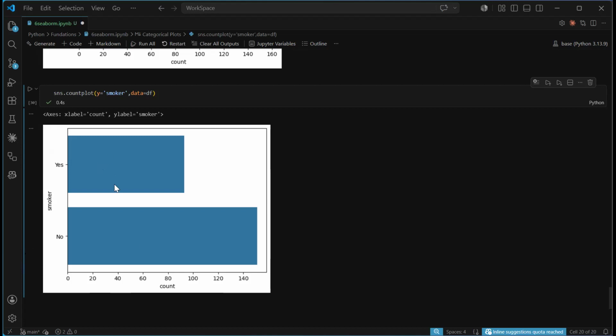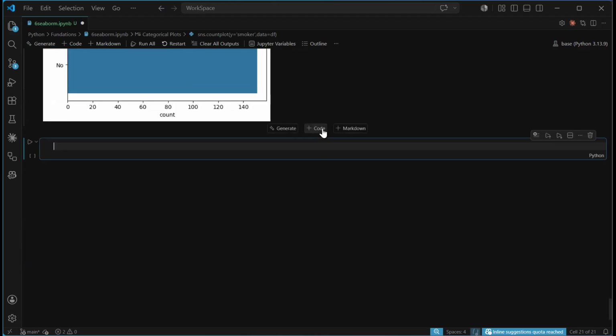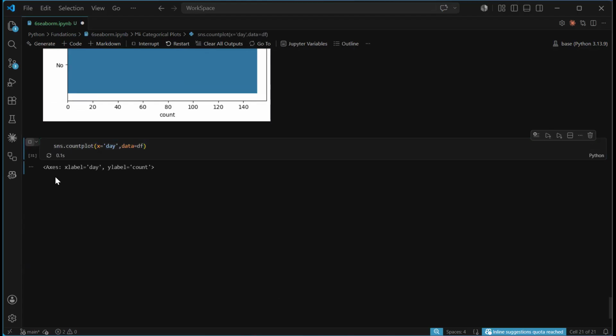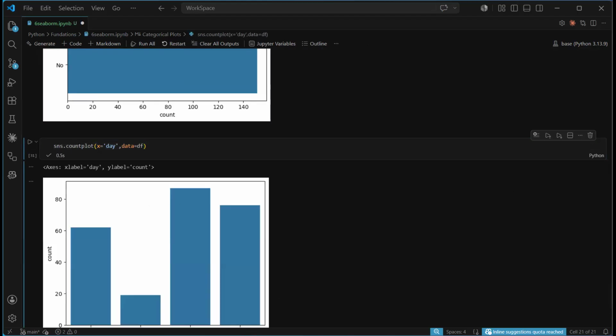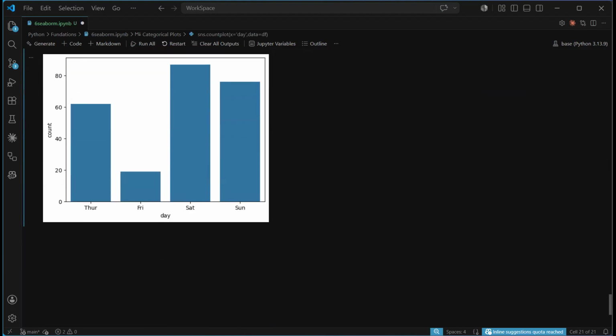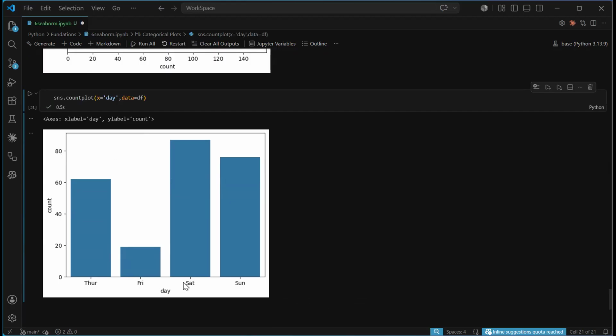The same way with day: which day? Monday, Sunday, Tuesday. On which day are customers visiting more? Let it provide day, and better to go for the x-axis. Okay, more people come on Saturday. Understood? Count plot.